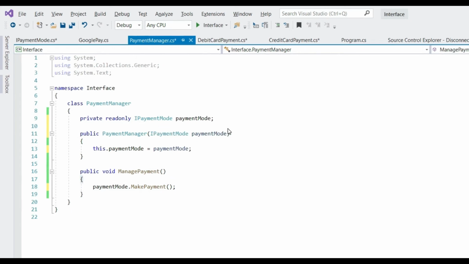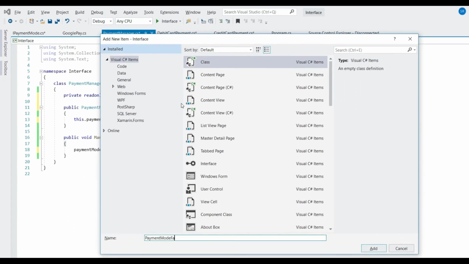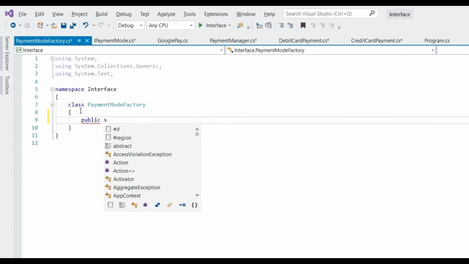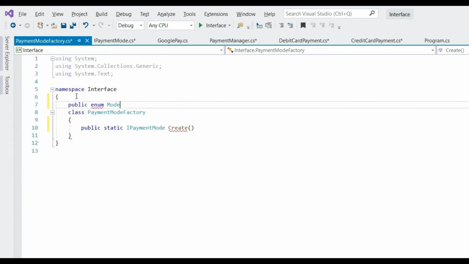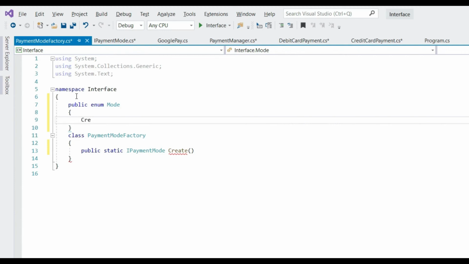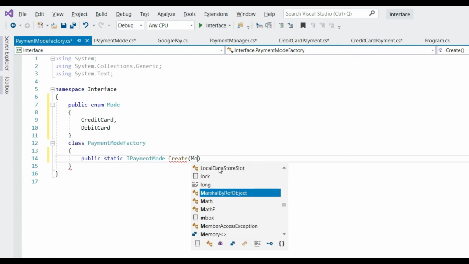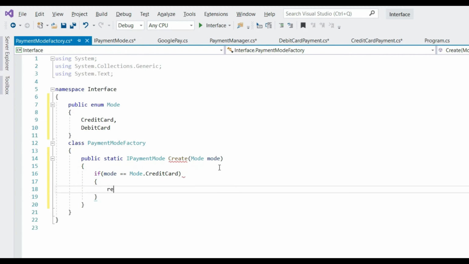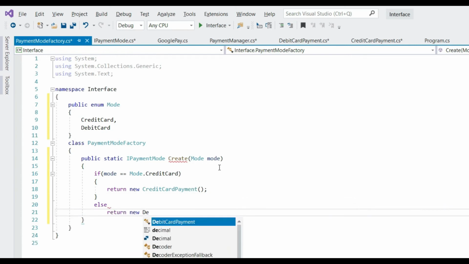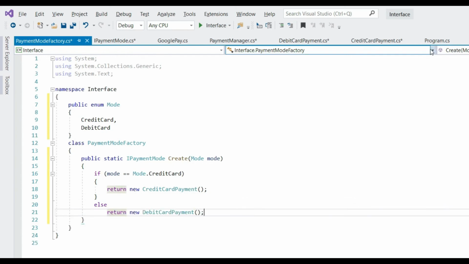Let's create a factory to instantiate our subclasses. Let's create an enum mode. We have two modes currently, credit card and debit card. Let's take the mode here. If mode is credit card, instantiate credit card. Let's make the change in our client.